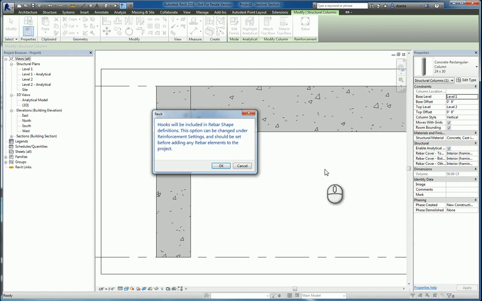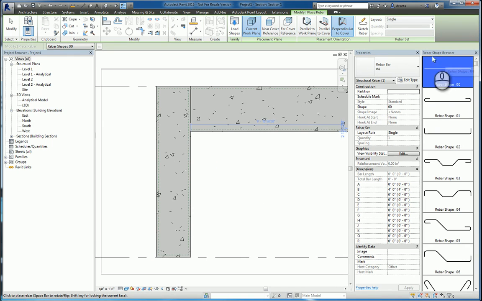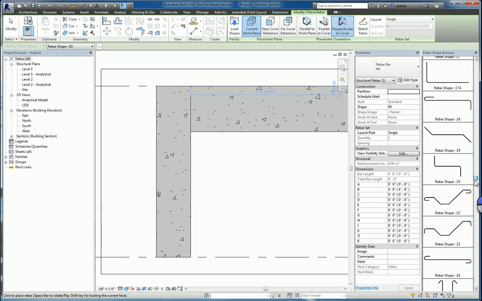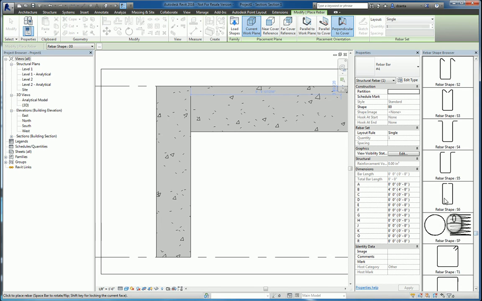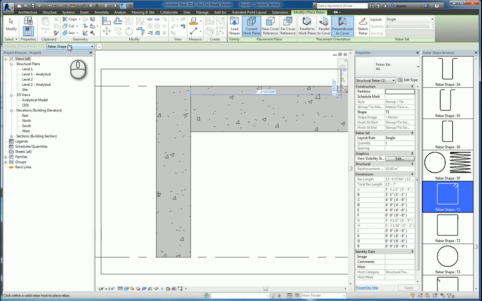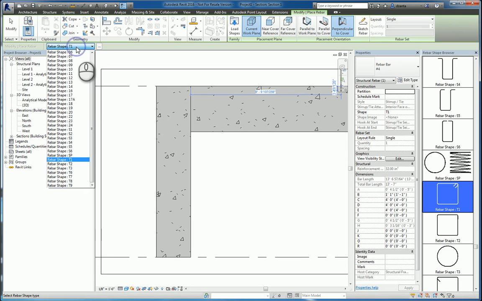I can select it, and it will default to tell you that hooks are included as well. You have the rebar shape browser that shows up by default. If it doesn't, you can click these three little dots in the options toolbar to bring it back up. You can either go here and scroll and look for one that you want. For example, say this one. Or you can go here in the drop-down list in the options toolbar.